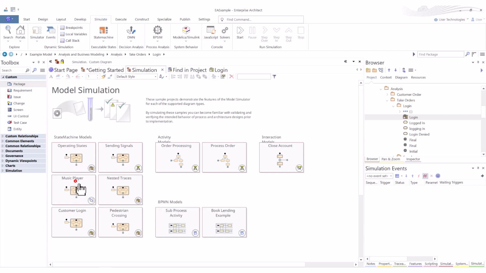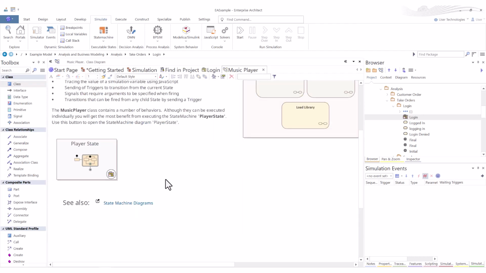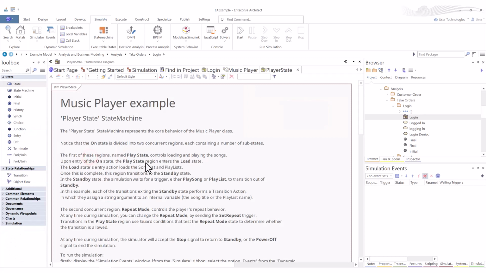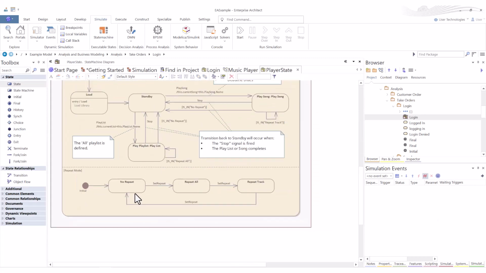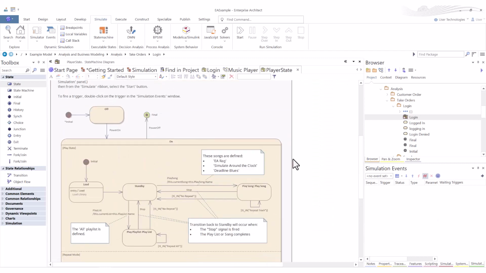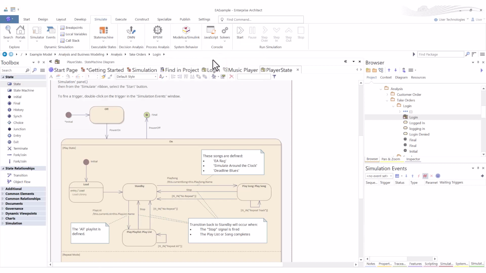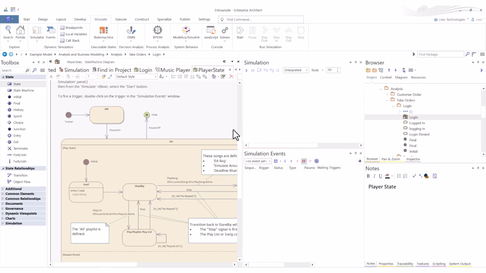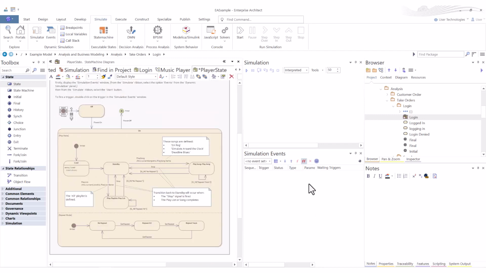I am going to go with something a little more complicated, and that's the music player. So I'm going to launch player state. It talks about this particular model. You can read ahead. Zoom out a little bit so we can see this in action. Let me go to my simulation layout so that everything is set for this conversation. Zoom out a little bit more. You don't need to look at the model that close, right? All right, so I've got simulation and simulation events.